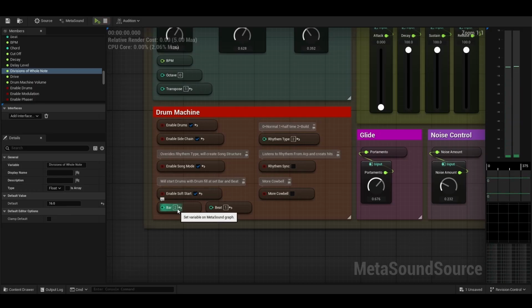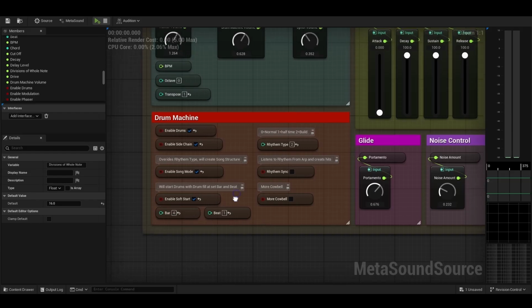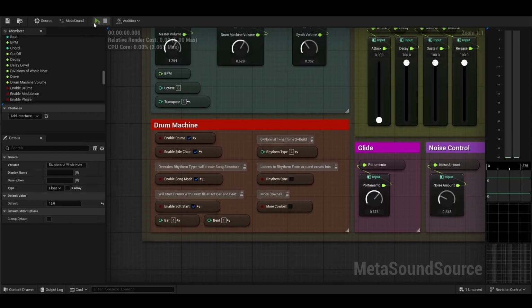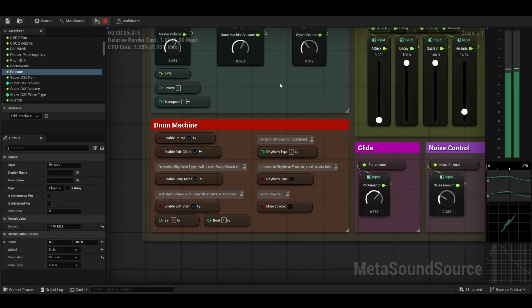That's probably a little long. I typically do like 1 bar fills. So this is bar 4 beat 1, which will give us 1 bar of fill. And then we're in. And it's generating these drum fills on the fly, so you're never going to get the same thing. It's always going to be a little bit different, which is cool.